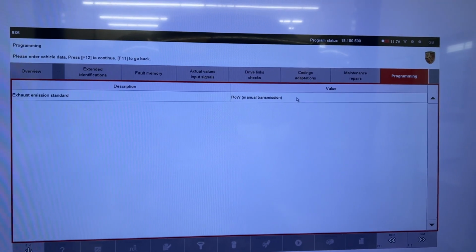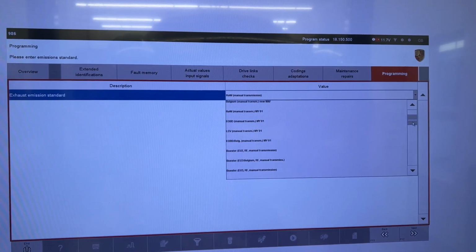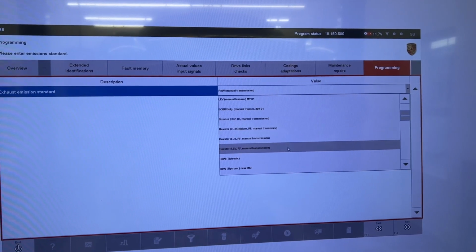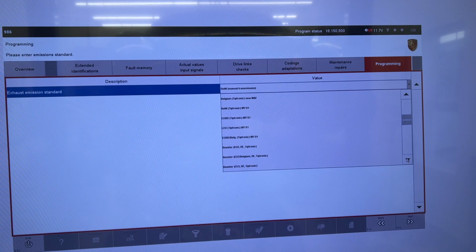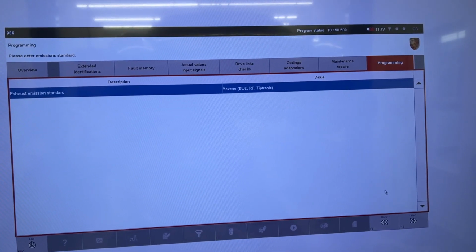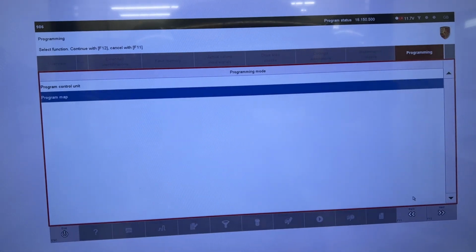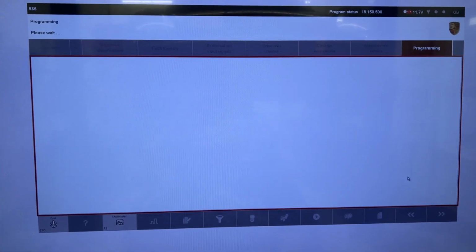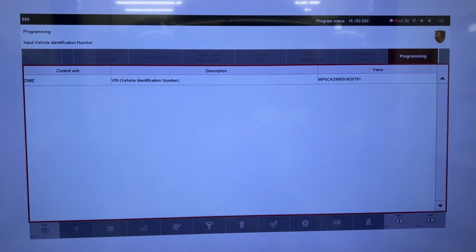All right, now that we have the code, let's go back under manual programming, and we have our exhaust emission now. So I'm gonna go back and find our Boxster EU2, but with the Tiptronic, EU2 RF Tiptronic. Next, program map. Next. Okay, it identified our VIN, so I'm just gonna click next.